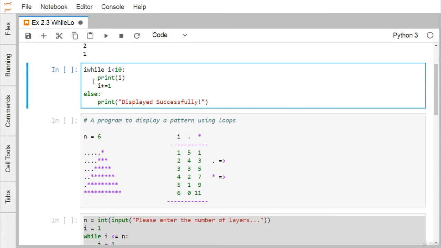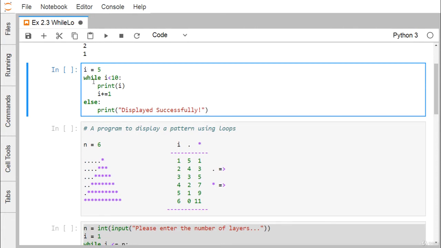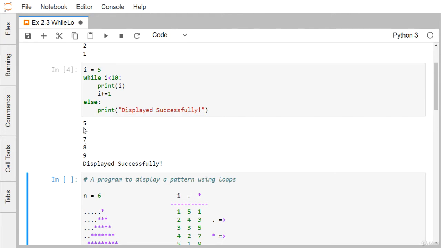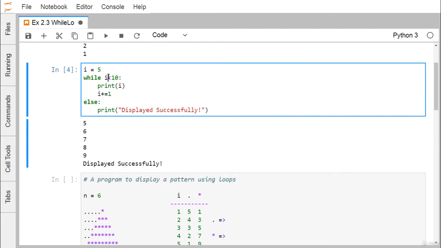At first I'm initializing this i with the value 5 here. Now see, the 5 is getting printed. 5 has increased to 6, 6 is less than 10, so 6 has got printed. Similarly 7, 8 and 9 have got printed. 9 has been increased by 1, so it has become 10. 10 less than 10, the condition is false. So control will come to the else part and the message displayed successfully is getting printed here. So in this way you can find how this while with else structure works. The blocks are getting executed accordingly.